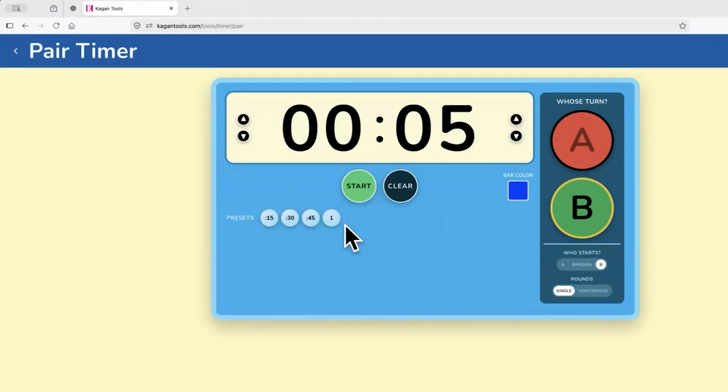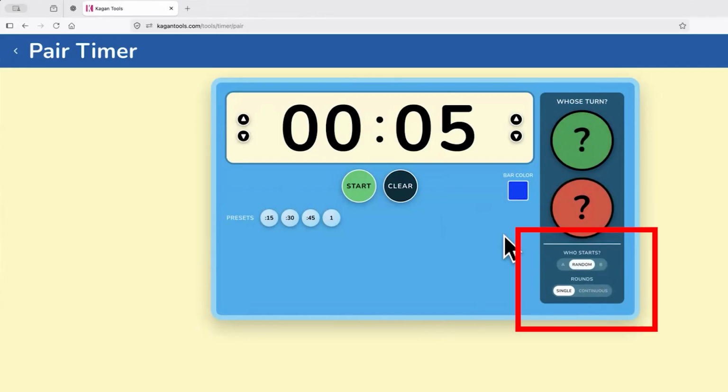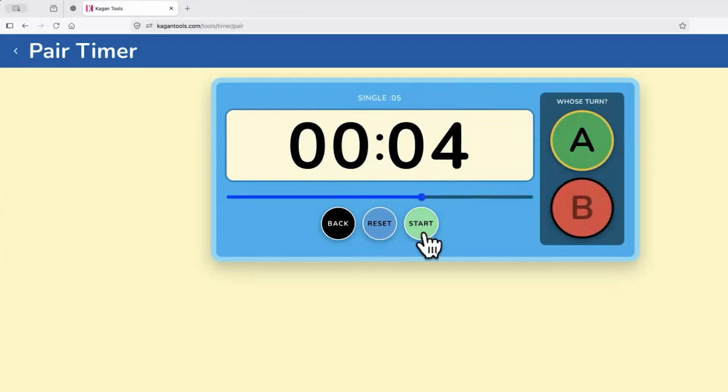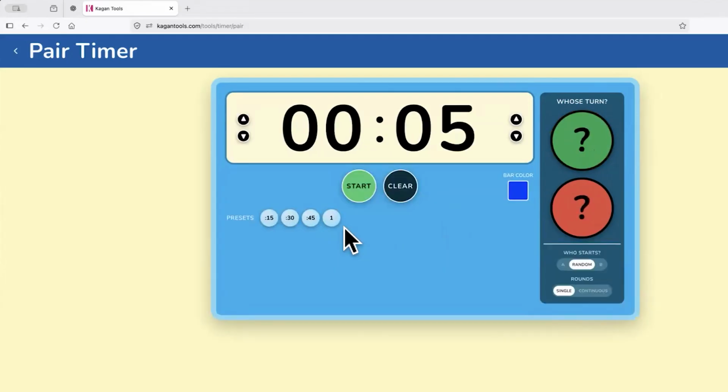And let's go back, and I'll show you one more fun thing about the pair timer. You could set it to random. We're going to do single. We're going to keep it at 5 seconds, just as a little demo. Hit start and pause. If you saw that little animation there, it just randomly picks who goes first. And in this case, it shows partner A goes first. And partner A, for example, might have 30 seconds to share, and then partner B has 30 seconds to share. So that is the pair timer.